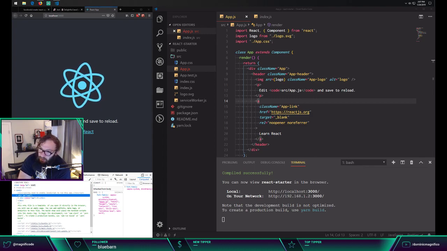Create React App gives you a really good starting point for those things, but it does not handle those things out of the box. So that's kind of where it falls short from a production app type of standpoint.